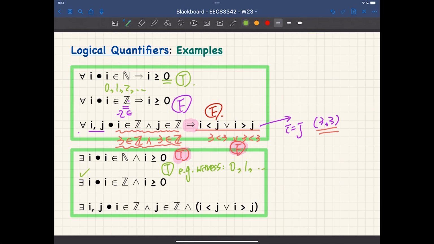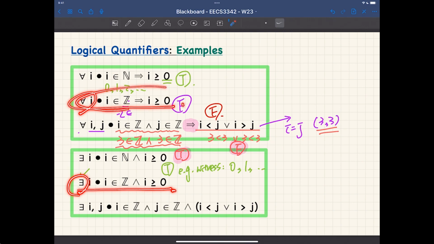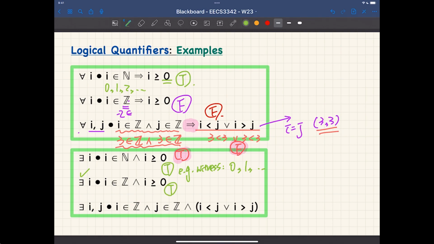How about this one? True, right? If you compare what we had before, this one here and this one here, by changing the quantification, we go from false to true. Because here it requires every member in the universe of discourse. Here it requires just 1. Okay? So that's also true. For example, let's say just 0. Right?